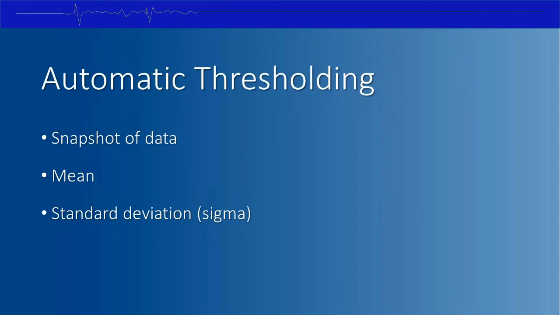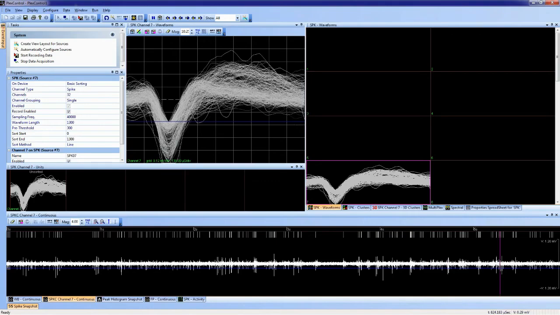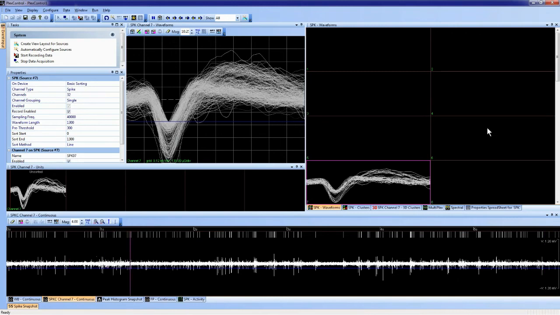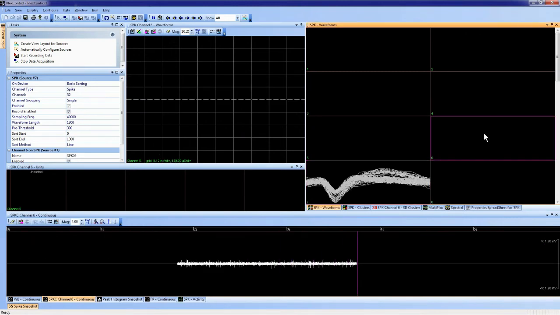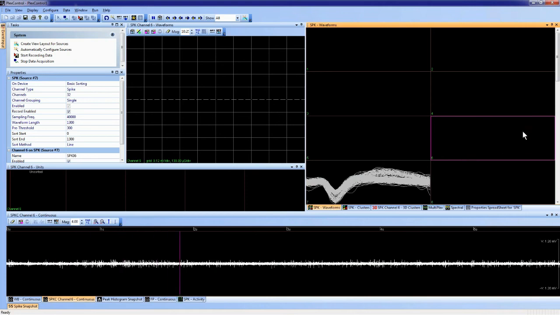By default, once a snapshot is available, the software will calculate a mean and standard deviation of the signal in the snapshot. Then the user can choose to set the threshold to a certain number of standard deviations away from that mean. So if we go back to Plex control, let's go to channel 6 here now. We haven't set the threshold on channel 6. That's why we see no waveforms in our waveform arrays view and no waveforms in the specific waveform channel.